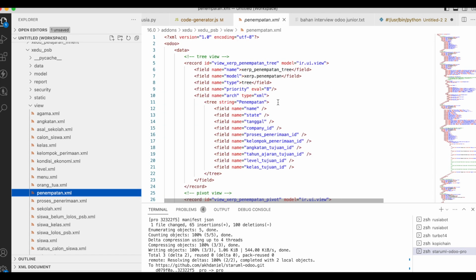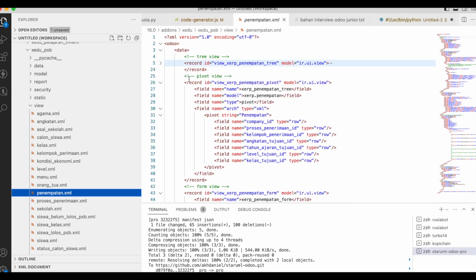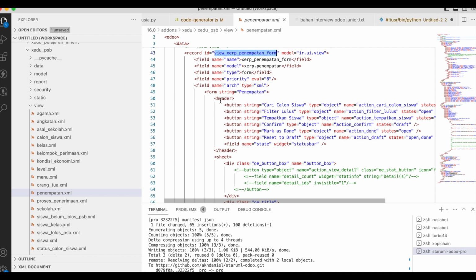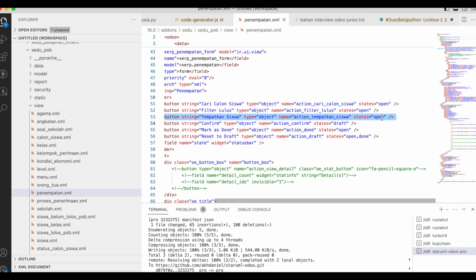Right, when we open the form definition, this one, we have the header that contains the action operation buttons, automatically generated according to the name of the operation. Cari calon siswa will be converted into this button. Action filter lulus will be converted to this button, and so on.